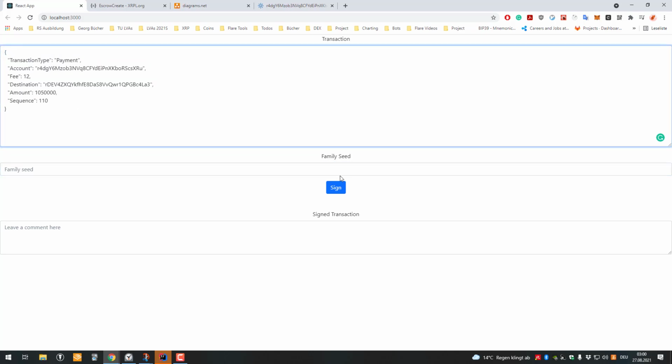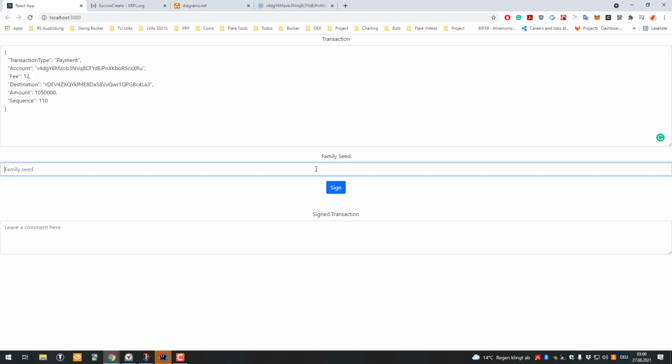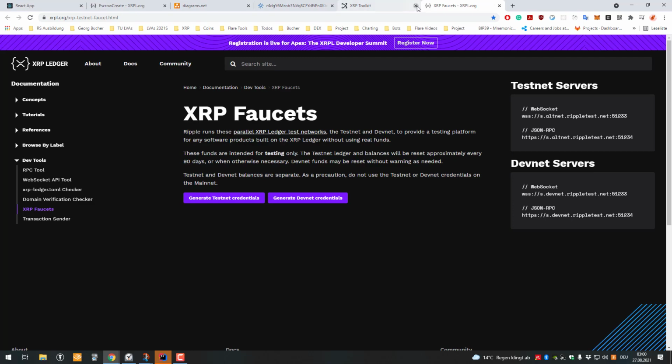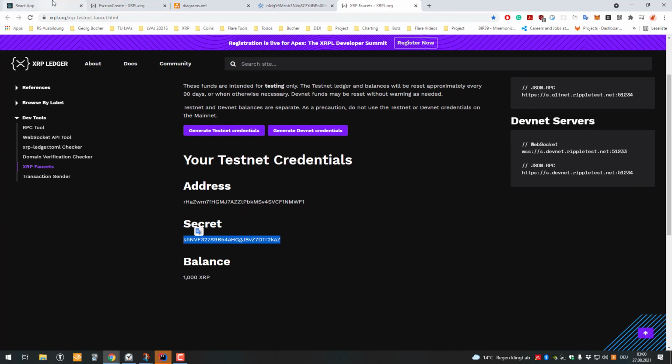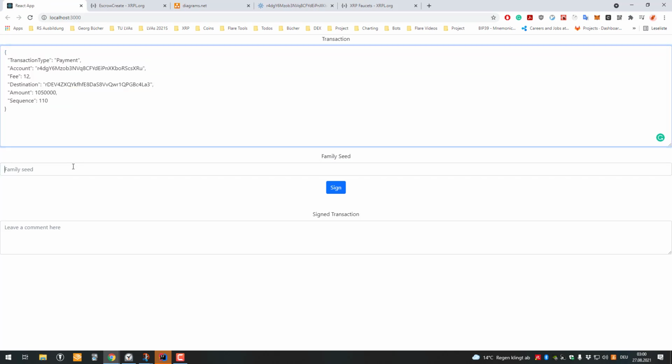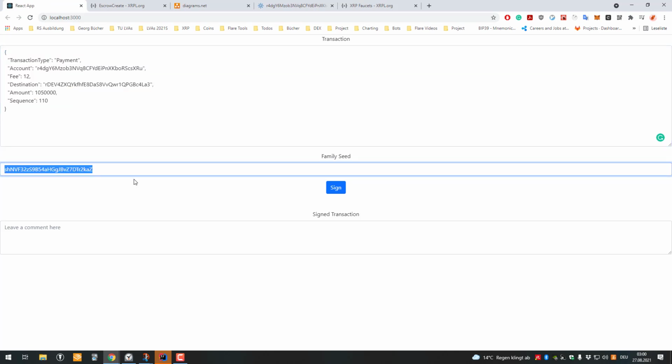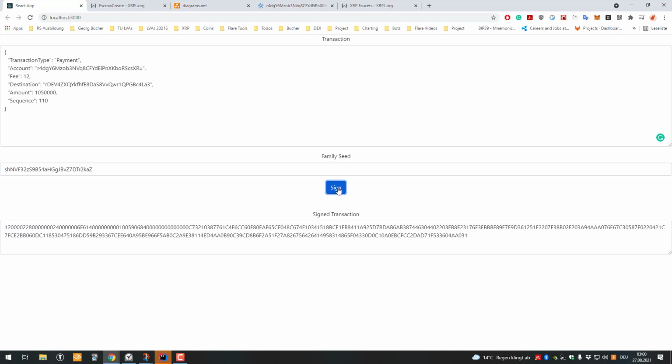If you want to do that, I prepared a simple tool here. You can see here that's a transaction. Then it wants the family seed, so I will quickly generate one on the testnet. I just want to go quickly to the faucet. We can see here it is the faucet, and I'm going to generate credentials. Let's take this secret here, it doesn't matter. So I've got the transaction here, then the secret, the family seed, and now I'm going to sign it.